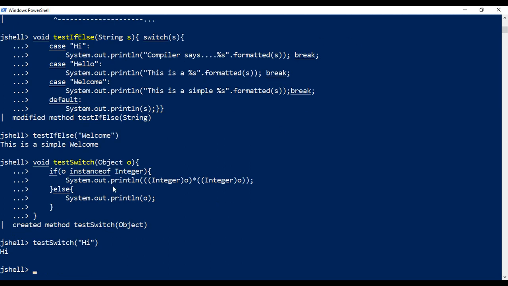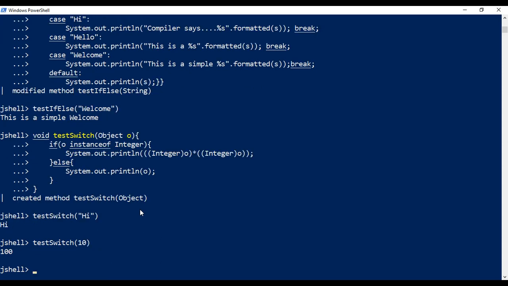See, it has used the toString and it just displayed. However, if I send 10, it will display 100 by evaluating it. So for these kinds of expressions, we have to typecast it and then use it. This is more cumbersome code which is difficult to maintain, and it even increases the number of lines of code that we need to write. Anyway, if o is an instance of Integer, then the compiler should be able to identify that this is already an Integer, and let the operation be performed as is. But that is not the case in the earlier Java versions.